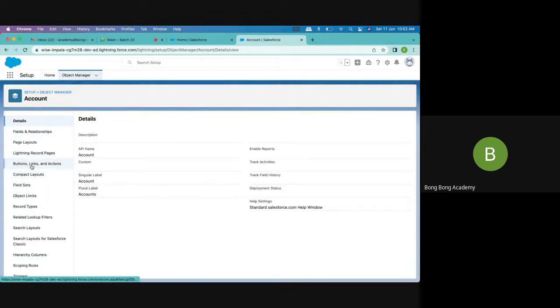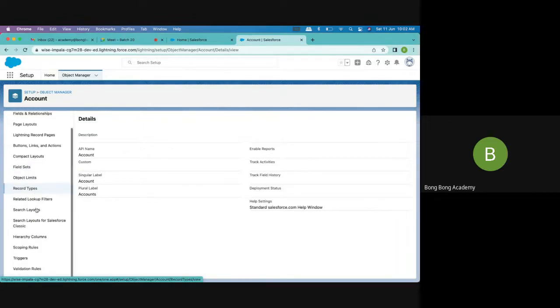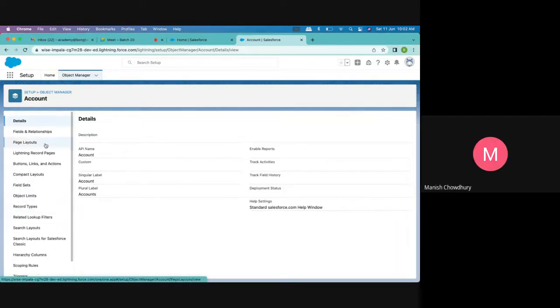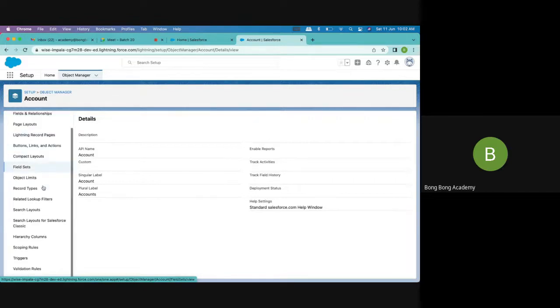Have you created buttons, links, or actions? Yeah, I was doing the training with you. So we'll see some buttons, links, and actions today. We'll see a little bit of record pages today. We'll see compact layout and where to use it. We'll also talk about record types and stuff. Record types, did we cover already? Page layout and record types we covered, right?